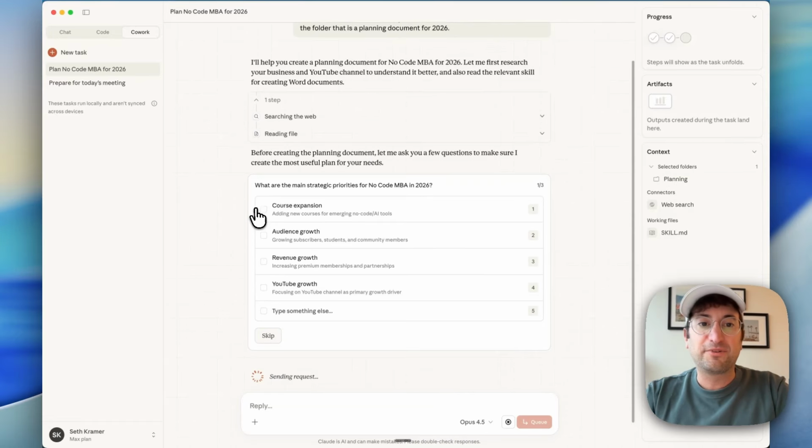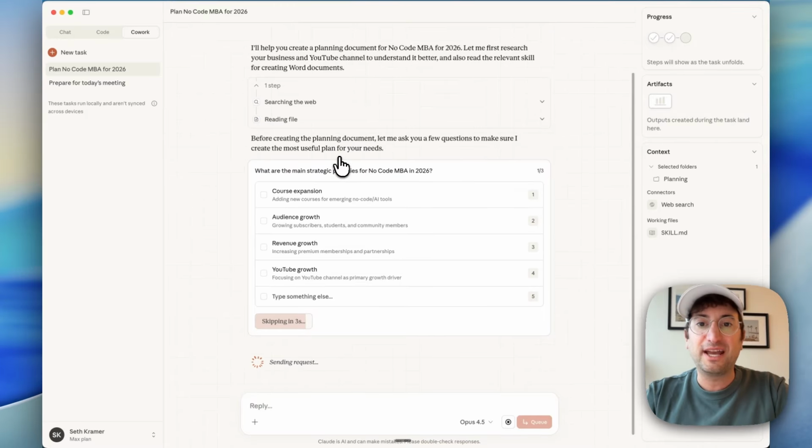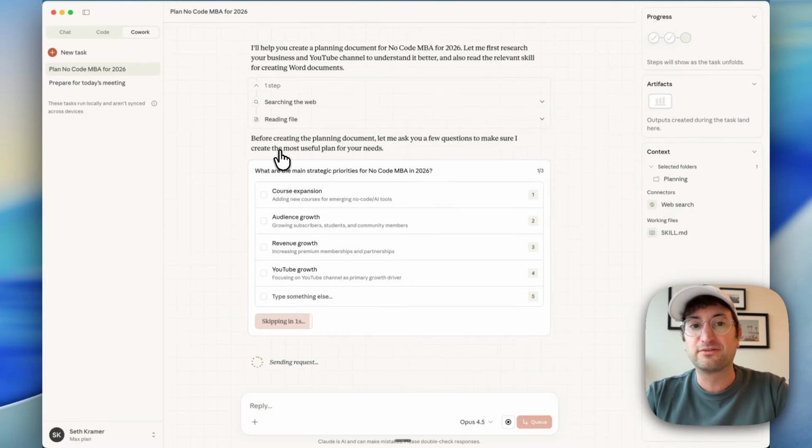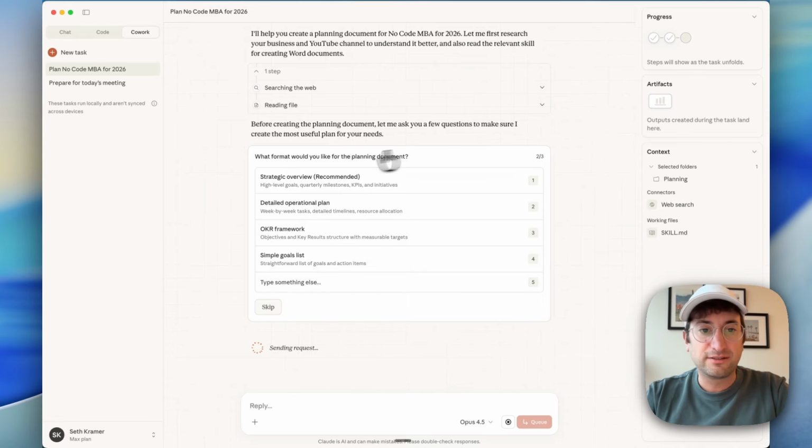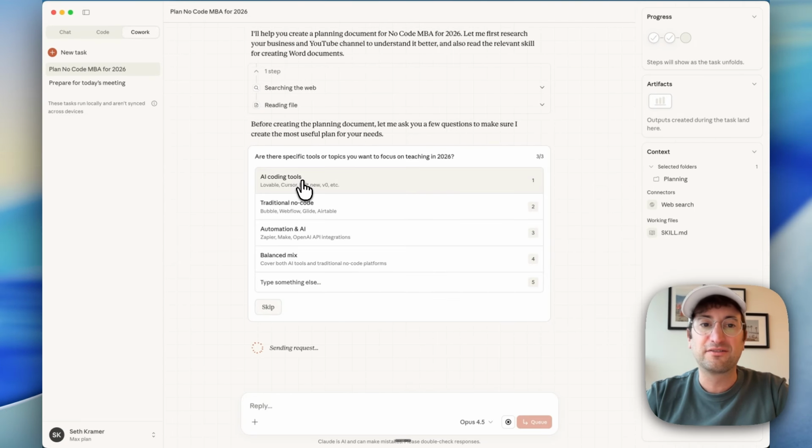Okay, so next, before creating the planning document, let me ask a few questions to make sure to create the most useful plan for you. Okay, so I think I somehow skipped. I might have accidentally clicked on the first question. So what format would you like the planning document? Strategic overview, detailed operational, OKR, simple goals list. So let's say strategic overview.